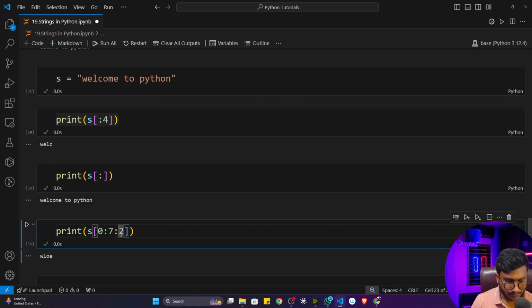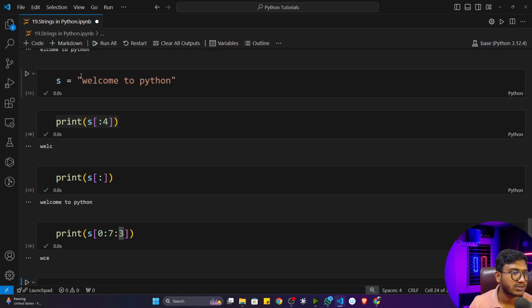If I give 3, it will jump 2 characters. First it will print W, 2 characters will jump, then C, then again 2 characters will jump, then E. I hope this part is clear. The same jump parameter we used in the range function, here also you can use. Now you can give any kind of parameter here and play with this string. This concept will be more clear.